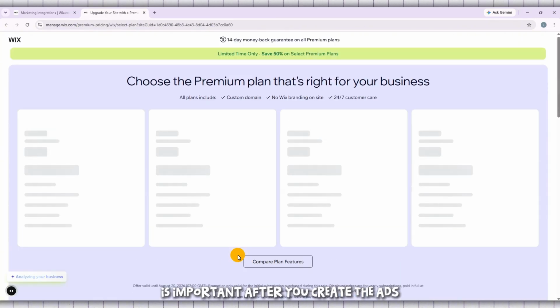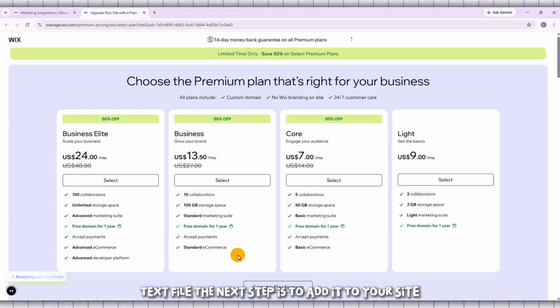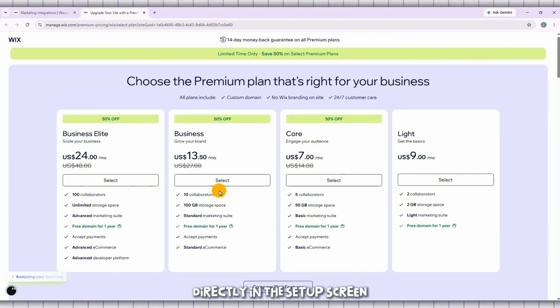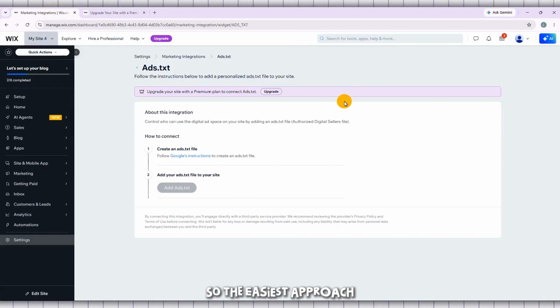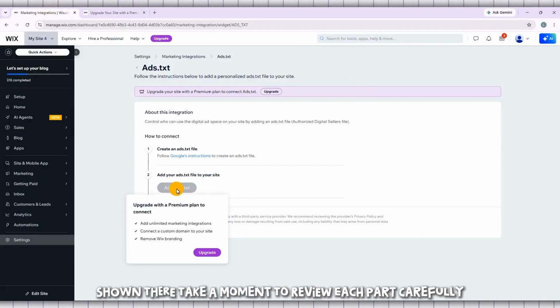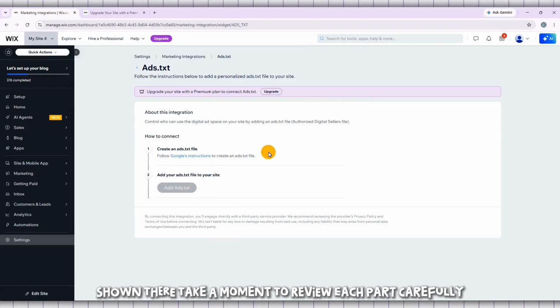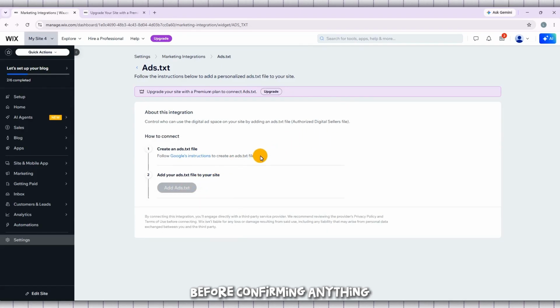After you create the ads text file, the next step is to add it to your site. Wix will guide you through this part directly in the setup screen, so the easiest approach is simply to follow the instructions shown there. Take a moment to review each part carefully before confirming anything, especially if this is your first time working with ads.